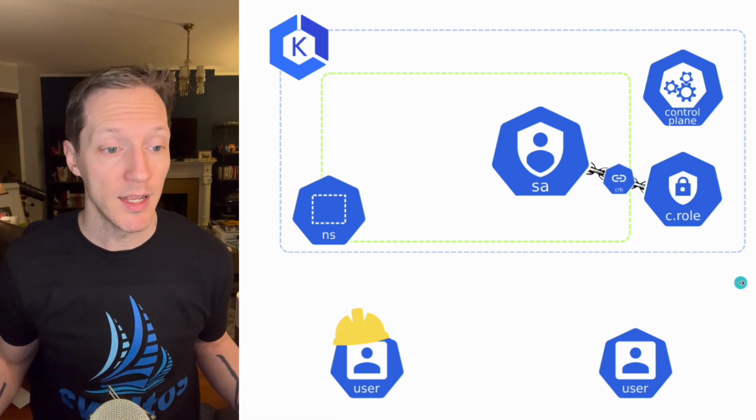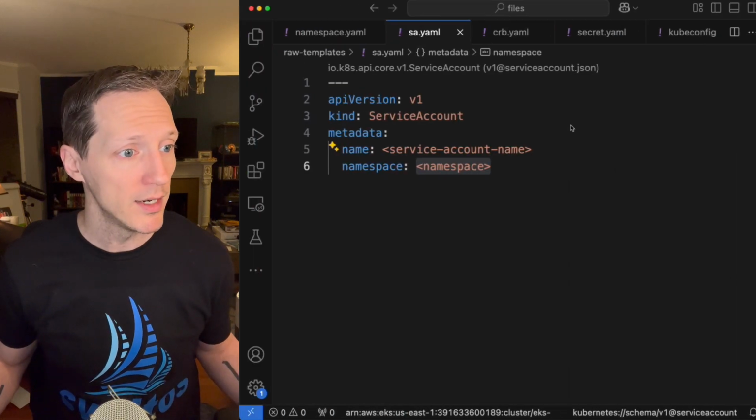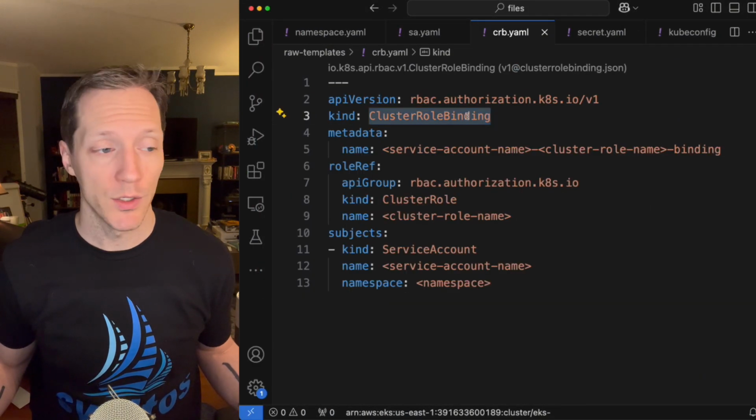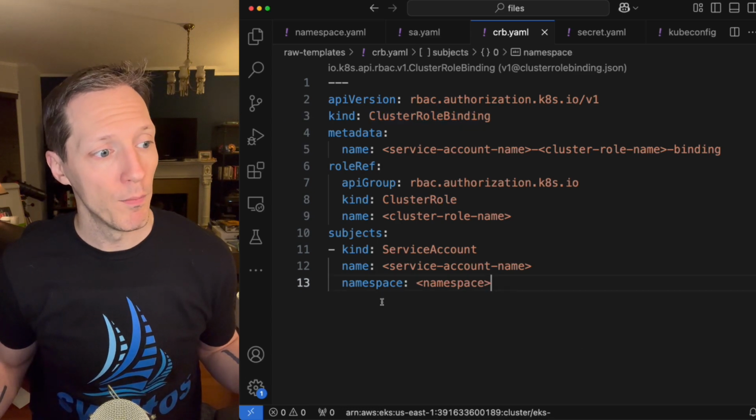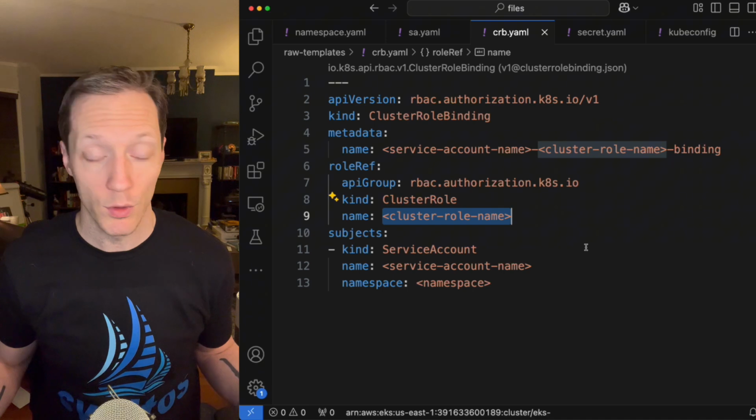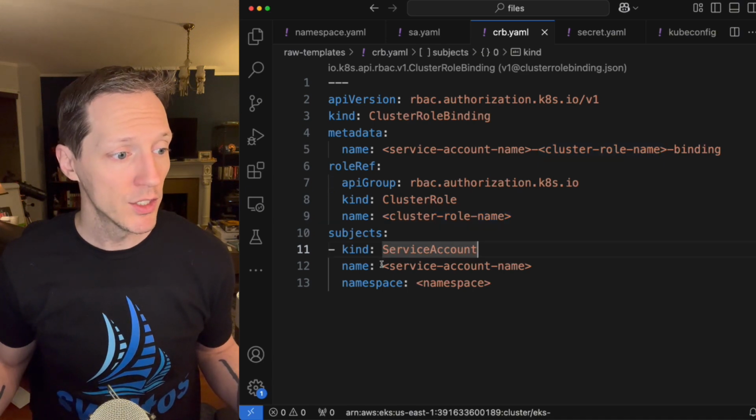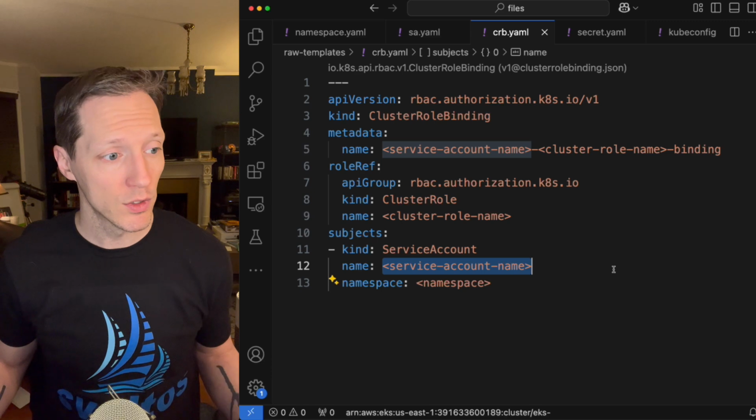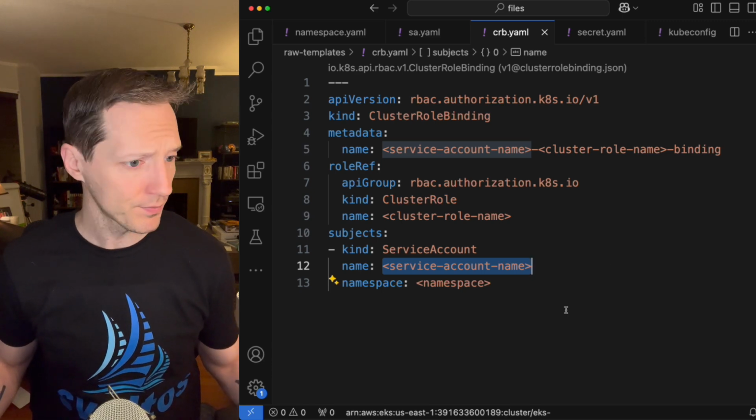And it uses a cluster role binding. Cluster role binding looks like this. It's a type of Kubernetes resource, and it matches a cluster role with whatever specific cluster role name we're using to a service account with whatever service account name we're using, okay? So those are the values that I would plug in here.